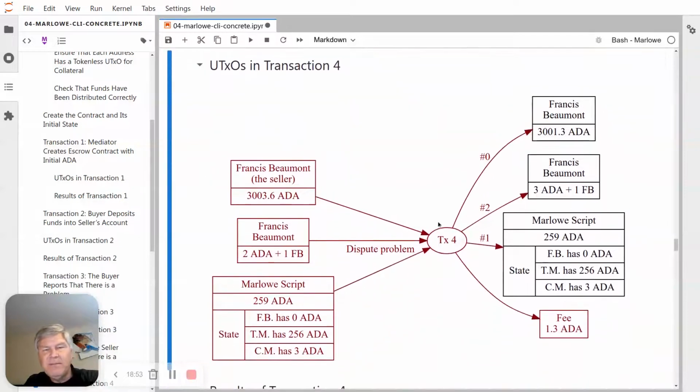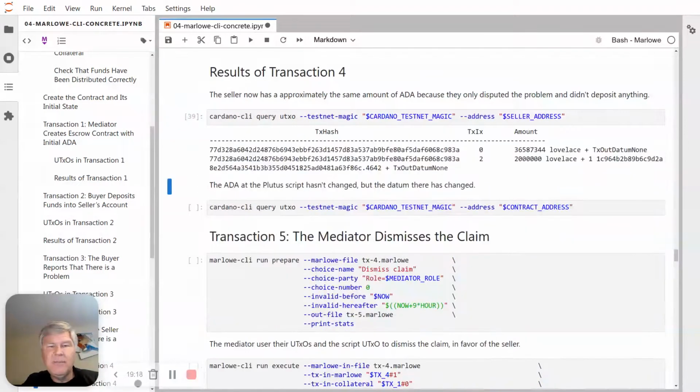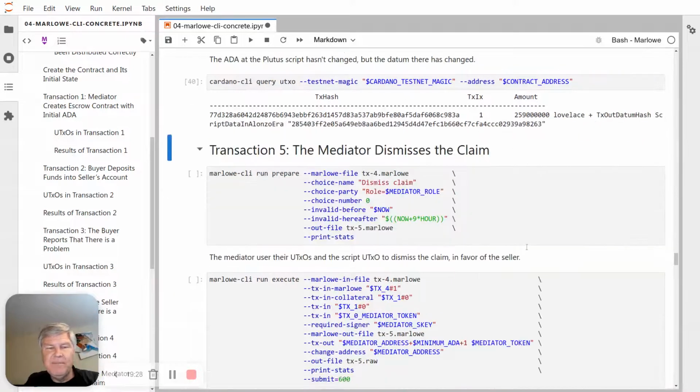So the 4th transaction, very similar. It's just that the seller is playing the role here, and they're disputing a problem. You can see the internal accounts actually don't change in the script. And once again, people get change. They get their roll token back, and they're paying a fee. So we'll look at a little more detail here. You can see the 2 outputs, and then the script address still has 259 ADA.